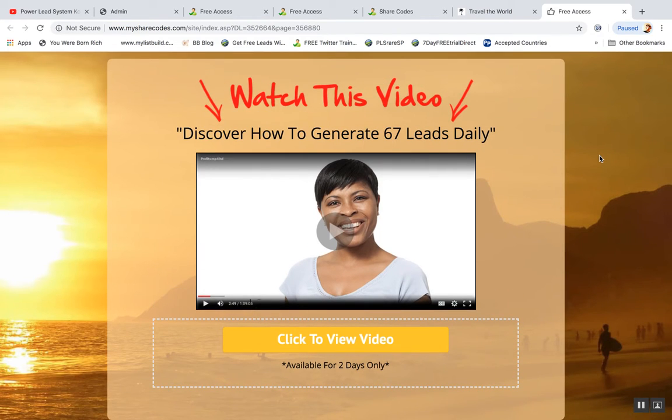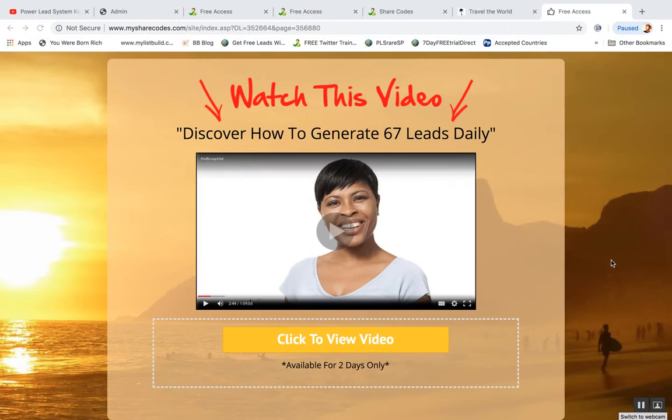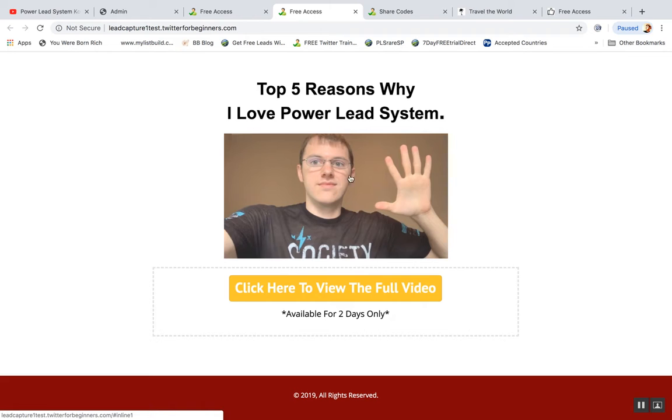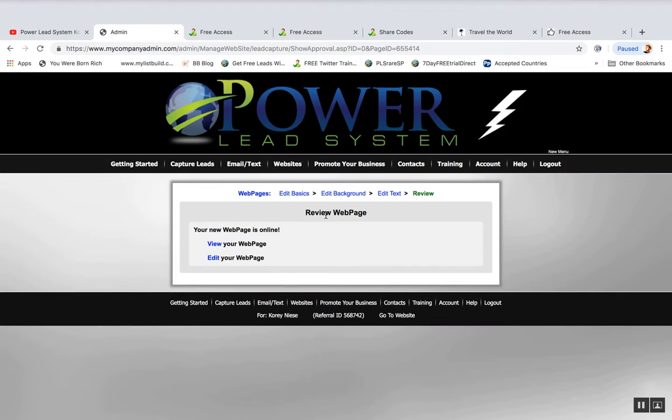Now, key point, when you're making pages with Power Lead System, make sure you check them on your mobile phone, because you've got to remember, most of your traffic today is going to come from your mobile phone. So you want it to be mobile optimized to make sure these pictures look the right way. So this is one I just made myself, and I made the picture a little bit smaller so it looks a little bit better on the phone. And let's go check out the page.